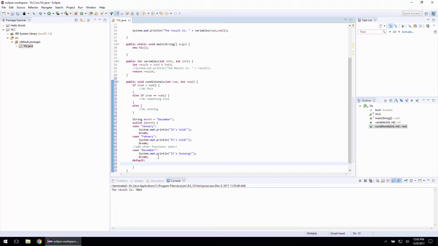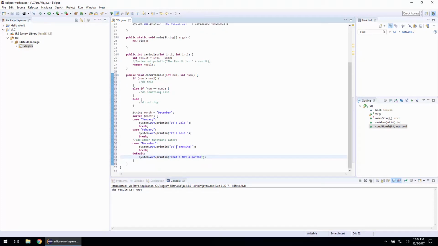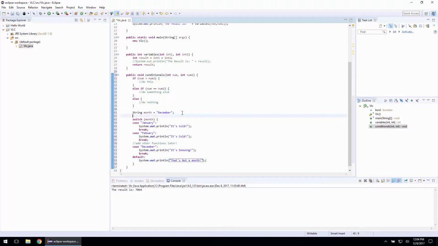And in that default statement, you're going to have a function that says that's not a month or something. And then the user will be able to put in a new set of data, and it would fix everything, theoretically. So that's a switch case statement.